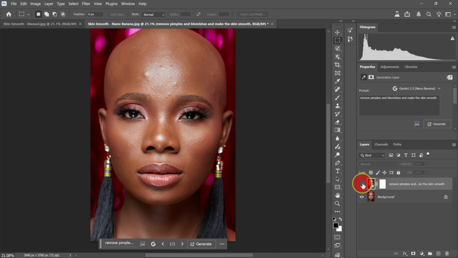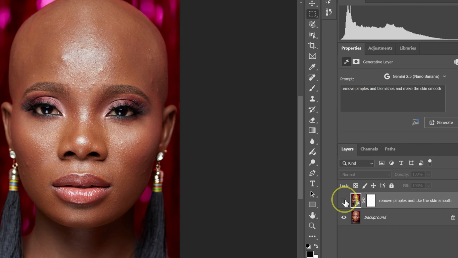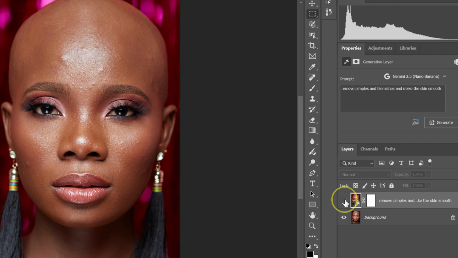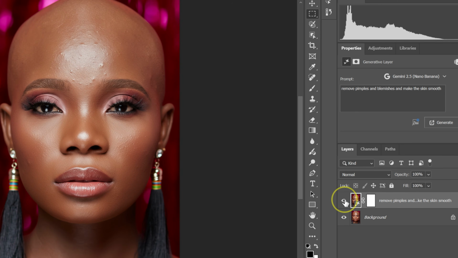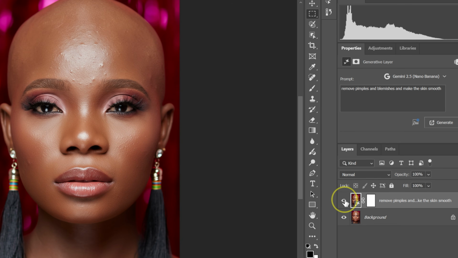So this is the before, this is the after. So you can see Nano Banana does have a small resolution limitation. Look at the original. This is the before. See how sharp this image is. This is the after. We've lost the details in this generated image. Even our subject moved just a little bit from the original image. So it has managed to make the skin smooth.